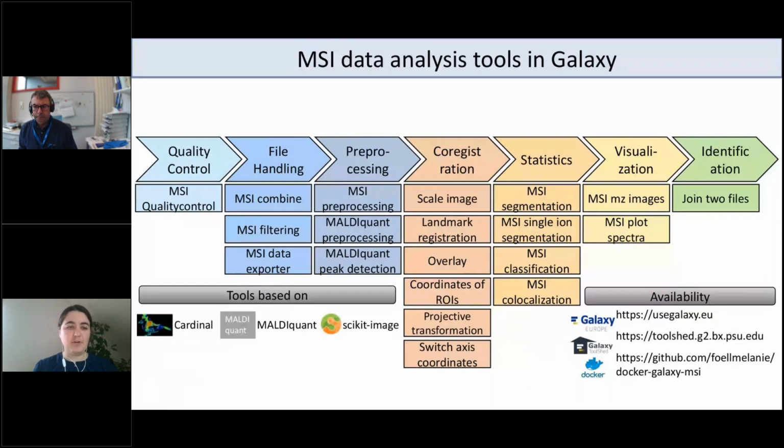And what I would also like to highlight is that we generated an automated quality control tool, which provides a PDF report, which shows many data properties and gives an impression about the quality of the measurement and which pre-processing steps and parameters might be suitable. So all the tools are available on the European Galaxy server, but also in the toolshed, from where they can be installed easily into any other Galaxy instance.